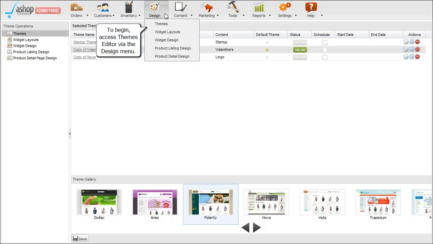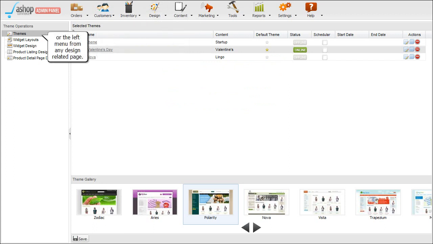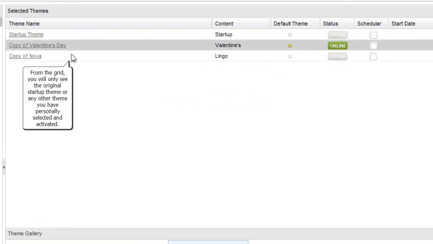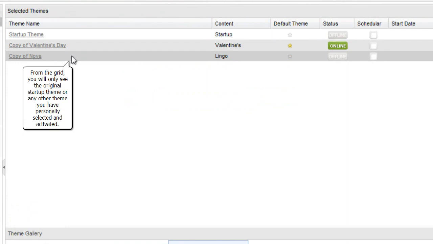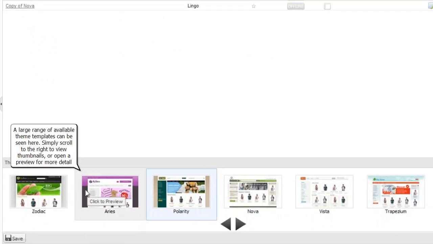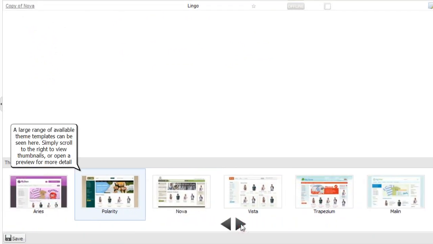To begin, access Themes Editor via the Design menu or the left menu from any design-related page. From the grid, you will only see the original startup theme or any other theme you have personally selected and activated. A large range of available theme templates can be seen here.